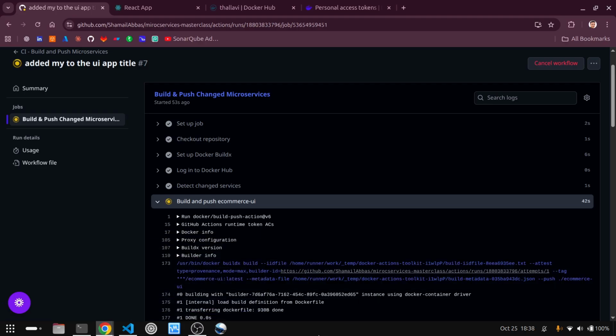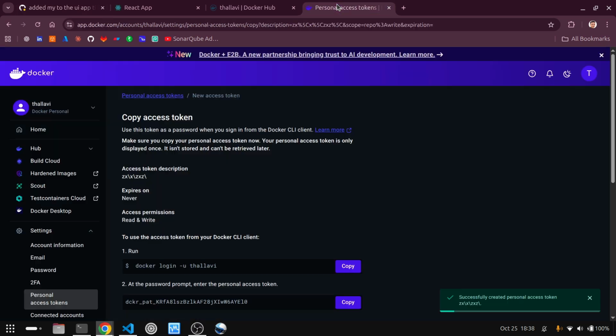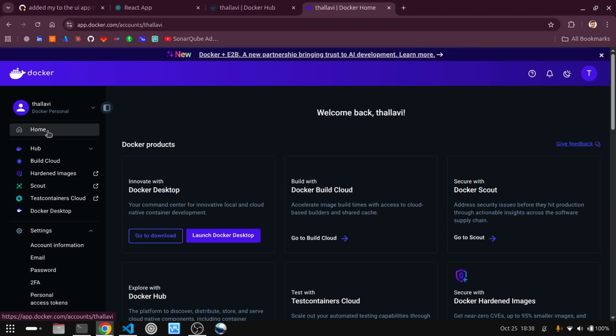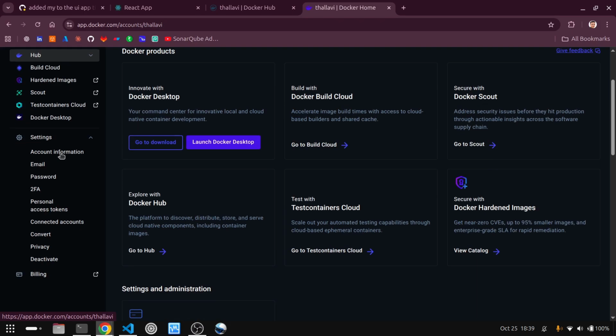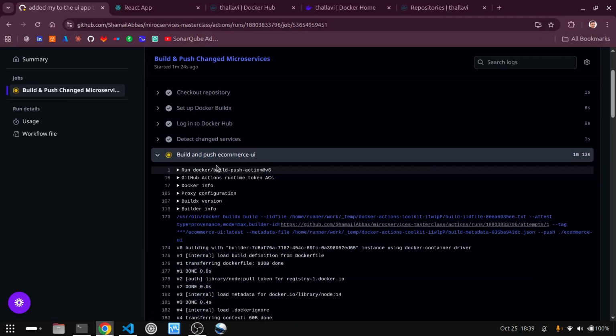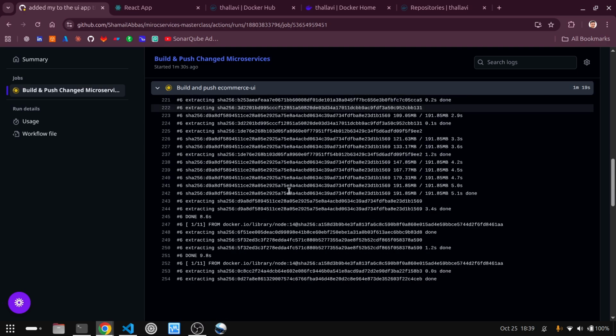So it will take some time, and then it will push, and we can actually confirm it from here. So if we go back to home, and repositories, I want to get my repositories. Let it finish. The pipeline is still in process. It will take some time.